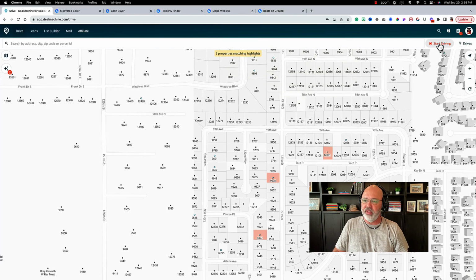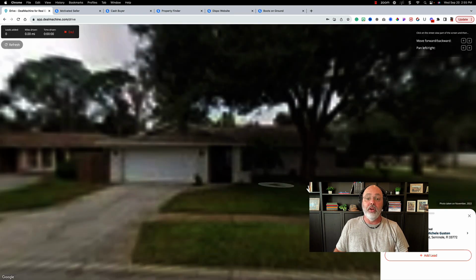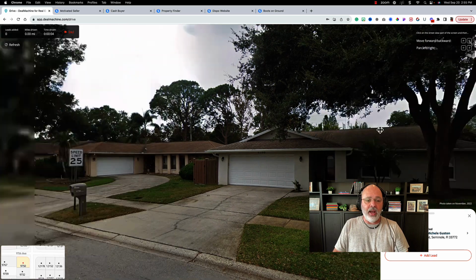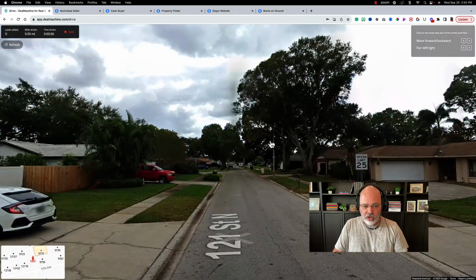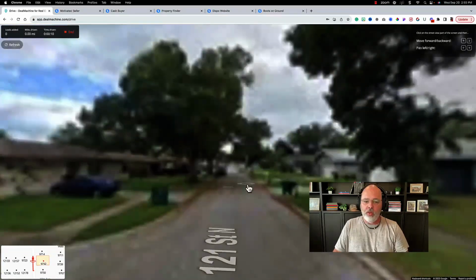So I'm going to click this. It says start driving. And then I'm just going to click on a property where I want to start driving at. All right, it's going to zoom in on Street View, Google Street View, and I can go right down the street and virtually drive for dollars looking at the Street View map.